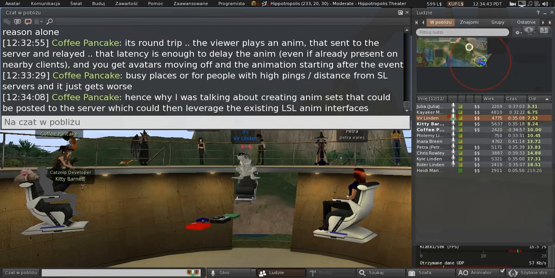I'm not sure what you mean by animation sets. I mean, you could have the IDs for a bunch of different animations, but the server doesn't play them and it doesn't have the contents, right? All it does is tell the viewer, hey, play animation number 773AB-F, blah, blah. And then the viewer still has to load all that content before it can do anything.